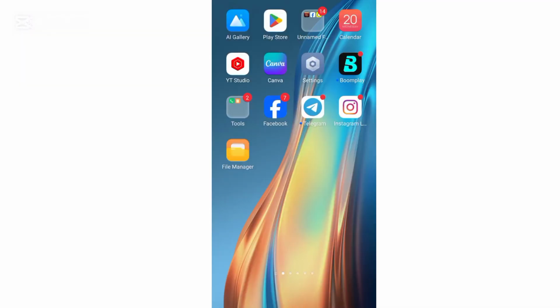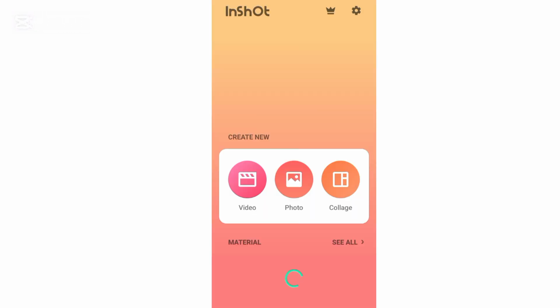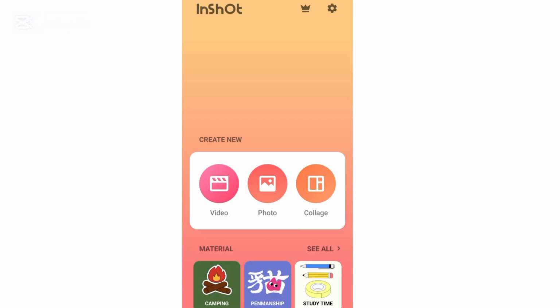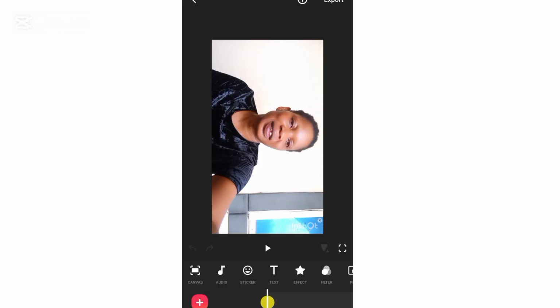To edit your video in InShot, the first thing is to open the InShot app. But if you don't have the app, you go to your Play Store and download it. Now, if you open the app, it will give you an interface like this, and you click on video. Now select the video that you want to edit. Assuming it's this that I want to edit, I will select it and click the good sign.